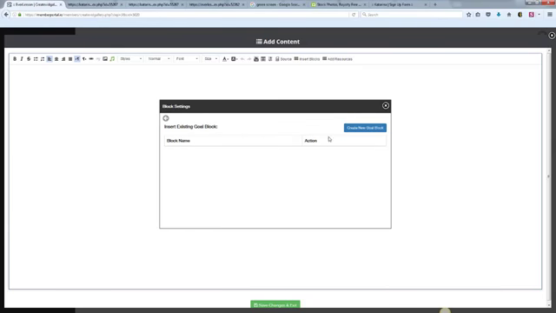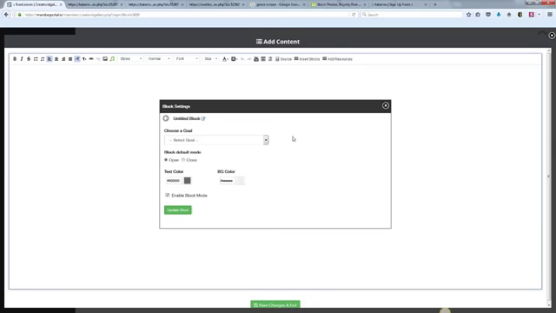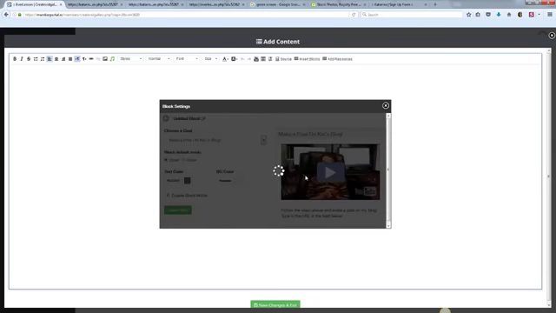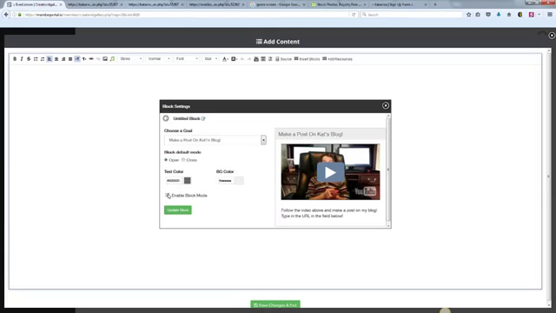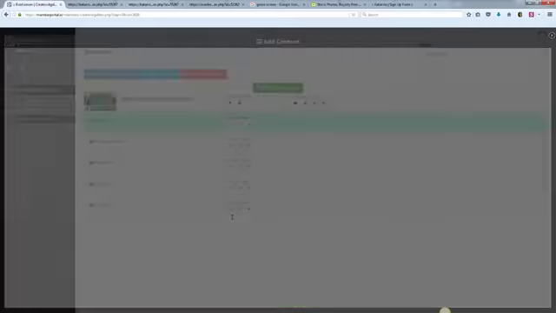And I don't have any existing goal blocks. I'm going to say create a new goal block. I'm going to go ahead and choose my goal. There it is right there. Here's what it looks like. Okay, I'm going to go ahead and take off the block mode, and then this is going to get rid of the borders here. And I'm going to go ahead and say update block. It's going to put the placeholder there. There it is. Save changes and exit.